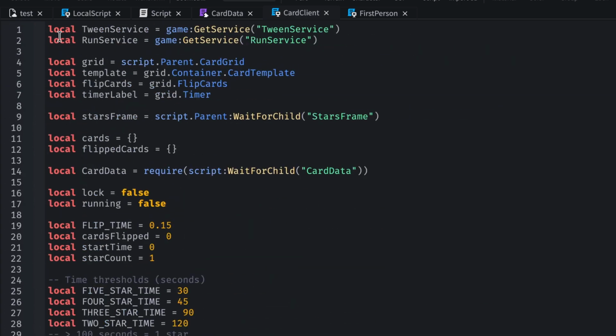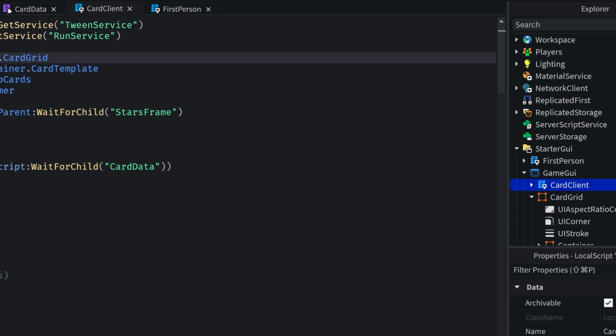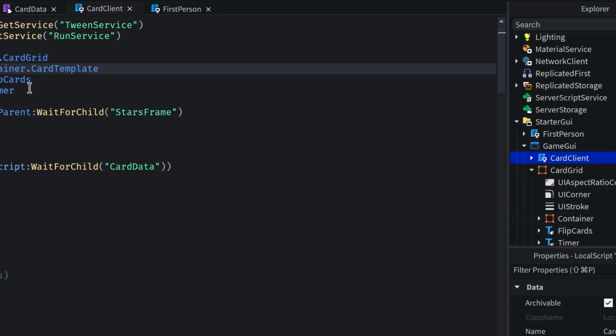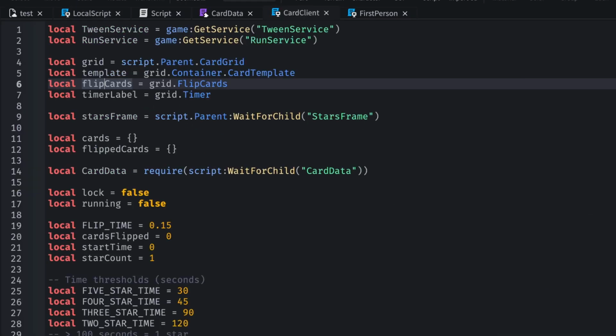I'm not gonna be explaining all this obviously, just like last time. So yeah, what we're gonna do at run service, we get all this stuff. All right, make sure you name all the things that I got here, like for example, card grid. We get the grid right here, card grid. We got the template, which is inside my container. We get the flip cards, which is inside the grid, and the timer.